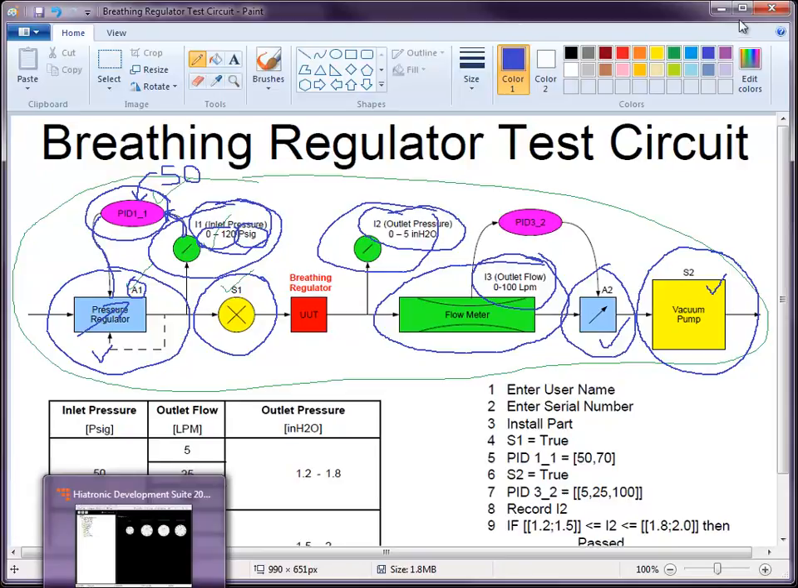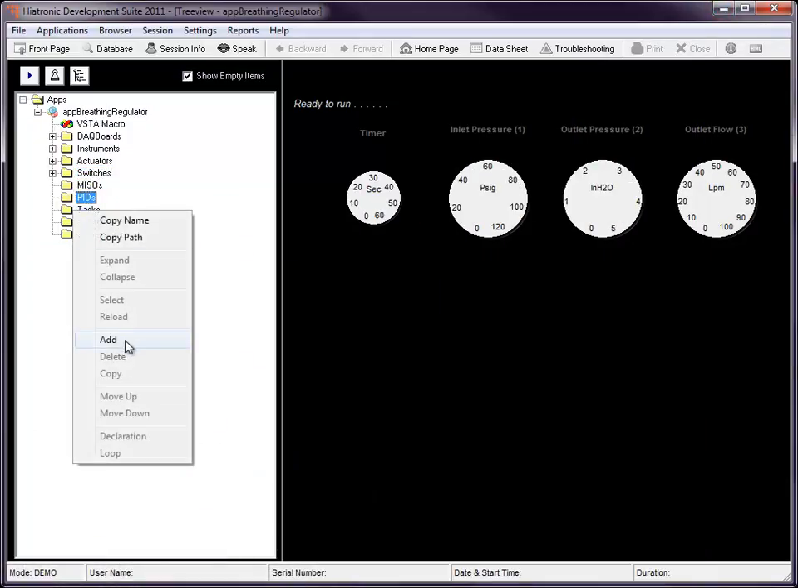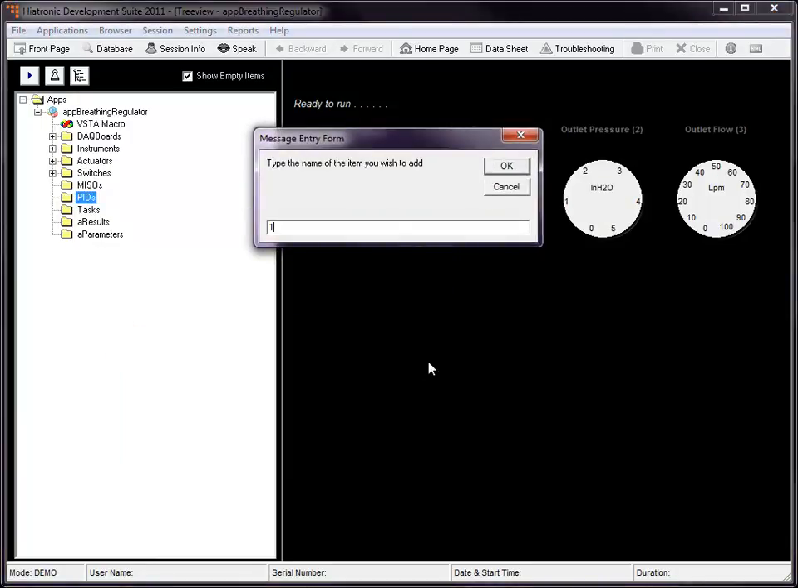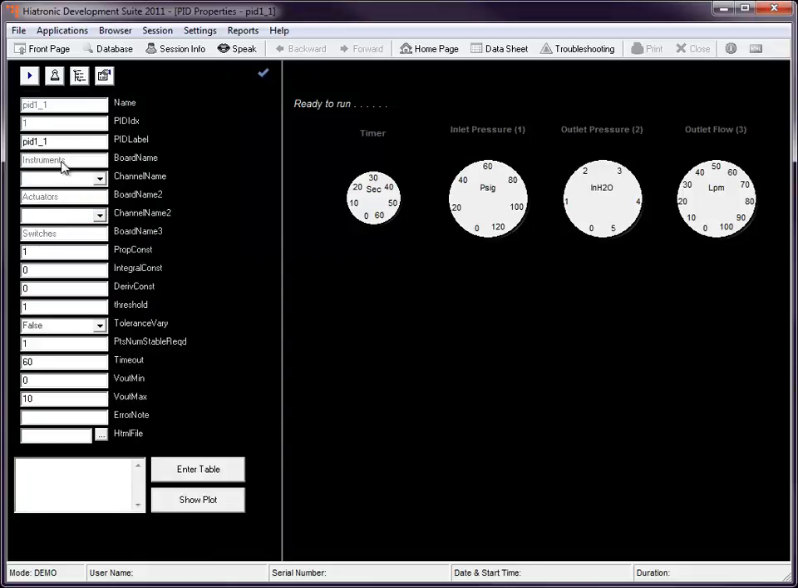So we'll create PID 1_1, and that's just my naming convention, but you could use whatever you wanted. I like it because 1_1 means that it's wired to instrument 1 and actuator 1.